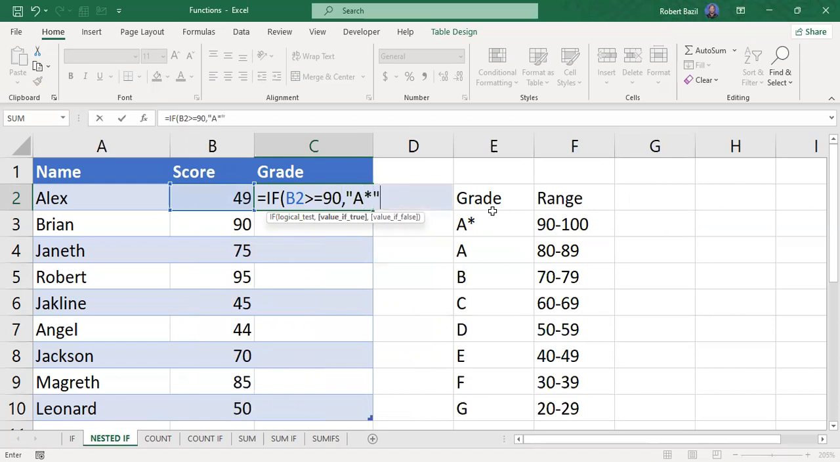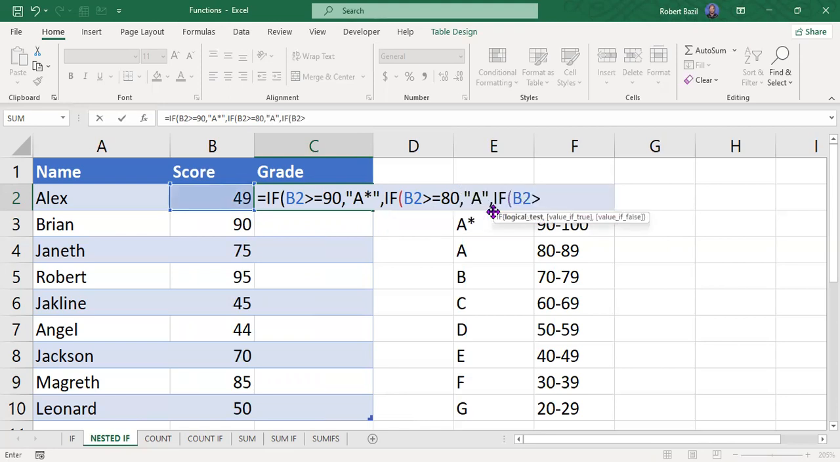After that, again, we'll have another if. That's why this is a nested if. It's an if inside an if. So if B2 is greater or equal to 80, we'll be printing A. In another comma, if the same cell B2 is greater or equal to 70, we'll be printing B. And then if the cell B2 is greater or equal to 60, we'll be printing C.